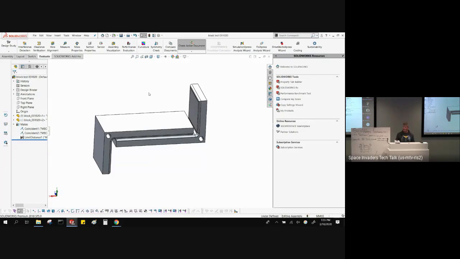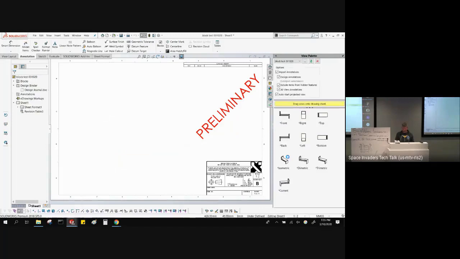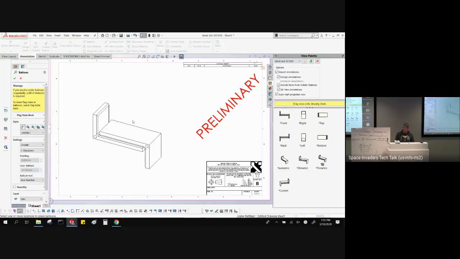I did want to make a drawing out of this because you can make an assembly drawing as well. They're very similar to a part drawing, but you'll do things like bills of materials and balloon callouts, things like that.